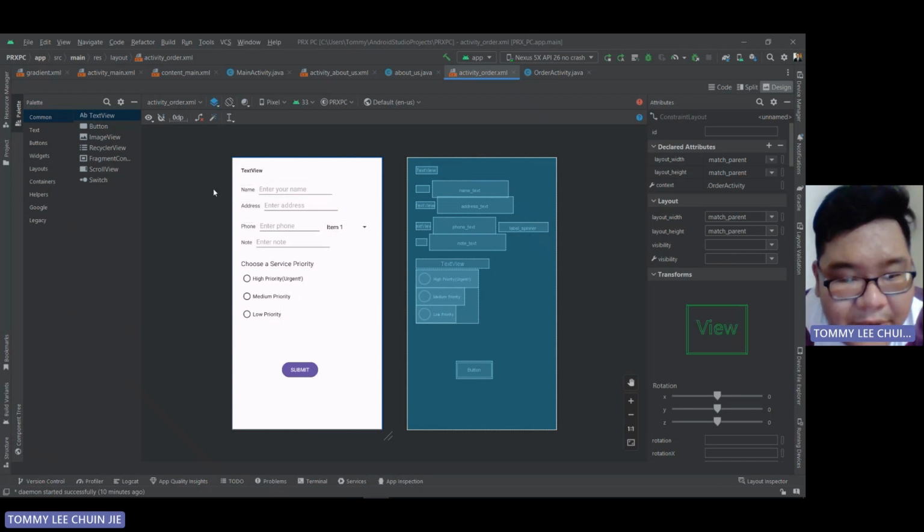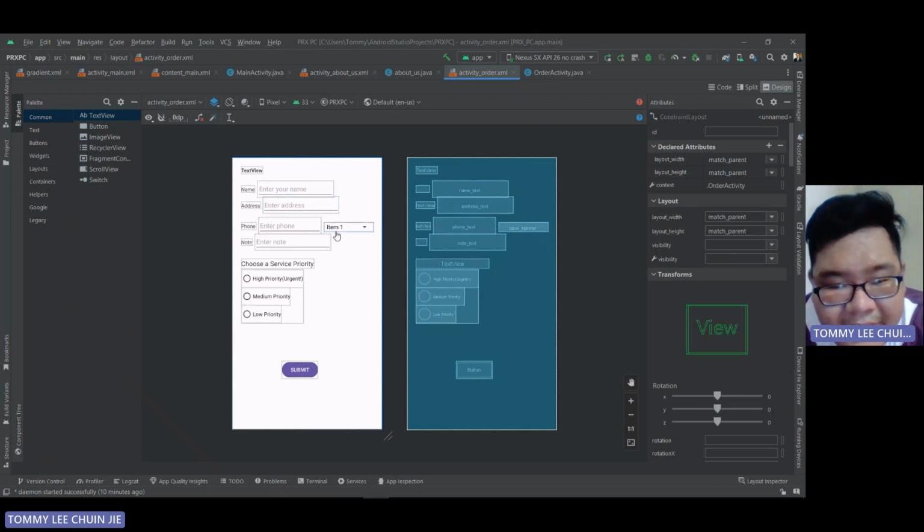So here the user can input their name, their address, and phone number. Here's a drop-down menu to choose which type of contact number, in this case like home, work, office, etc. Here is a note for the customer to enter their customization on their order, and the customer can choose up to three kinds of priority, which is high, medium, and low, and they will submit.